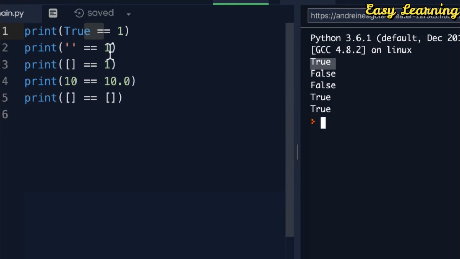An empty string equals 1 evaluated to false. That makes sense because they definitely don't equal each other, right? An empty array doesn't equal 1. And 10 equals 10.0.